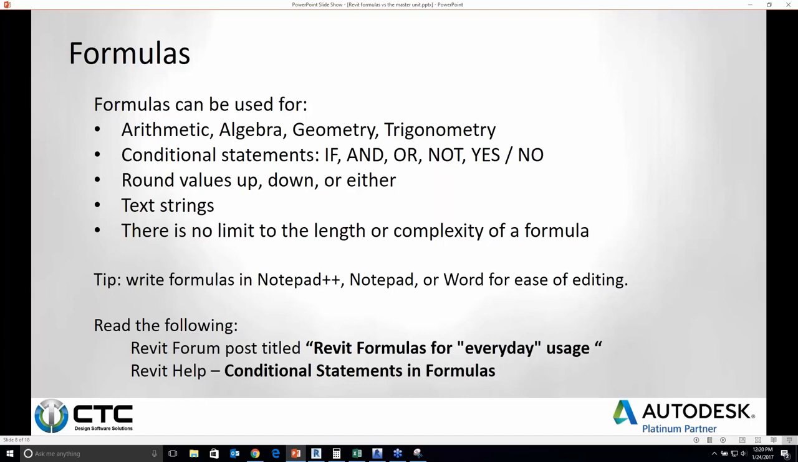One of the things that I typically do when I'm writing out my formulas is I might write them in Notepad++, which gives us some nice highlighting for parentheses and things once we start digging into nesting. I write in Notepad, Word. Sometimes I'll even do it in a draft email.